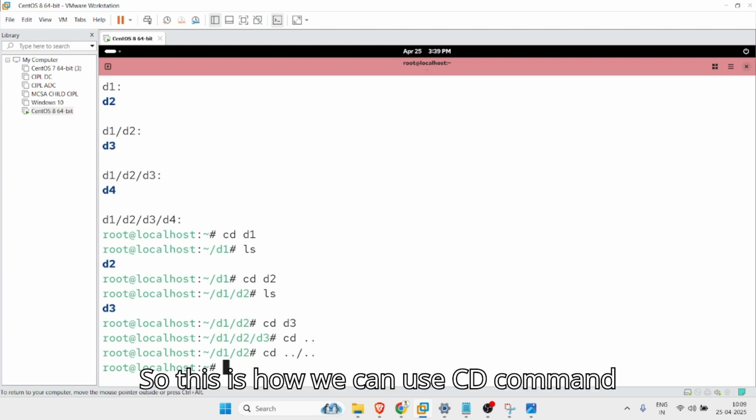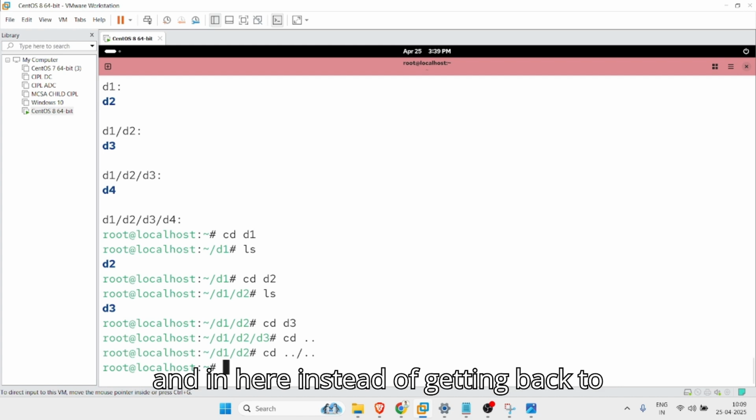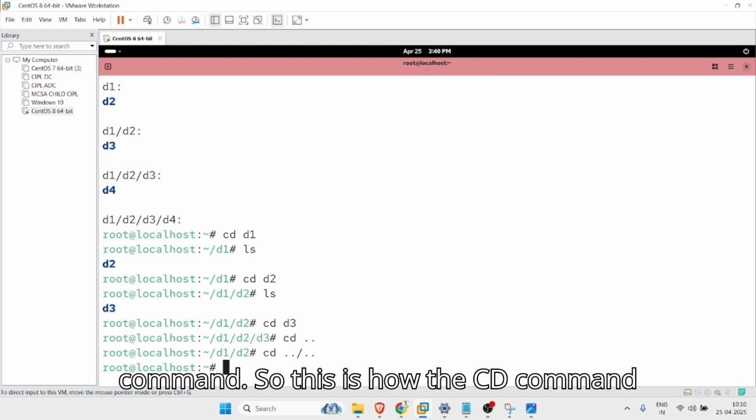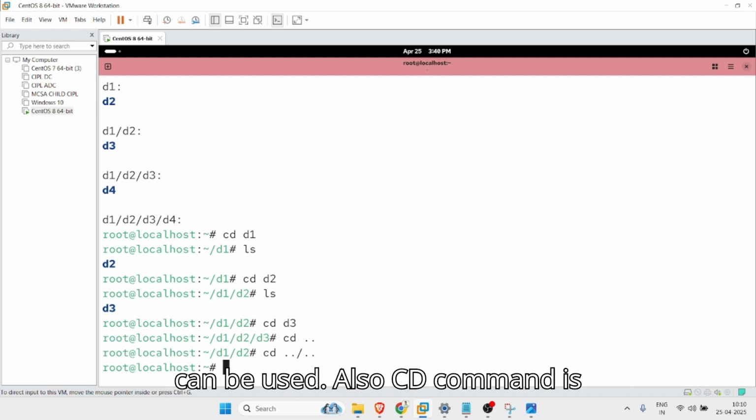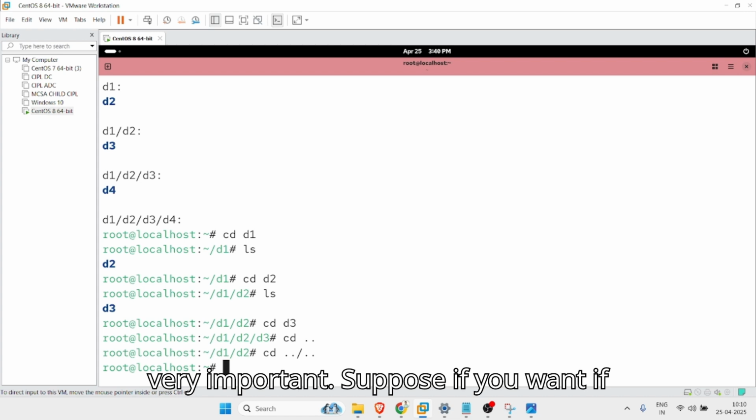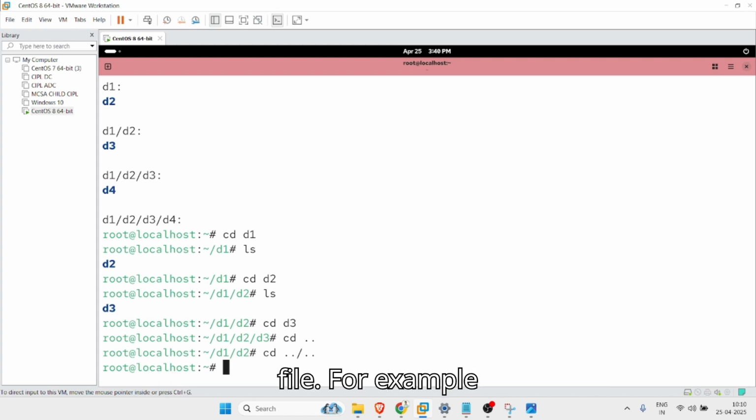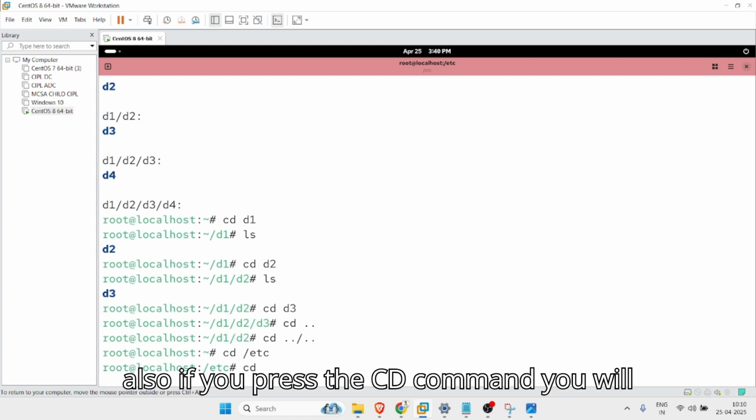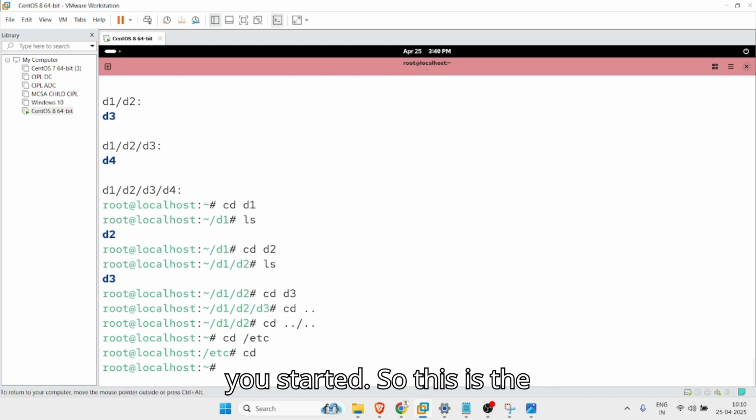So this is how we can use the cd command, and in here instead of getting back to d1 I have gone back to the root directory. So this is how the cd command can be used. Also, the cd command is very important. Suppose you know the location of any particular file, for example, I know the location of etc. So now you are inside etc. Also, if you press the cd command, you will come back to the root folder from where you started.